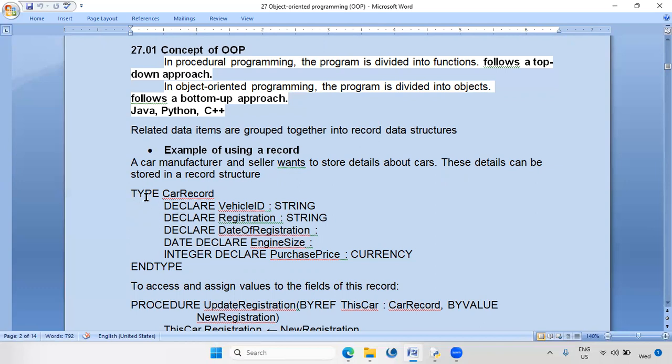as follows. Type, that's a keyword. This is pseudocode. In pseudocode, it's type, and the car record is the name of the type. And the variables are declared here using the primitive, the known data type, string. These two are string, and this is date of registration. It's a kind of date-like thing, and engine size, we are not giving anything here, just giving blank. Maybe integer, right? Integer, sorry. This has to come. This is the integer.